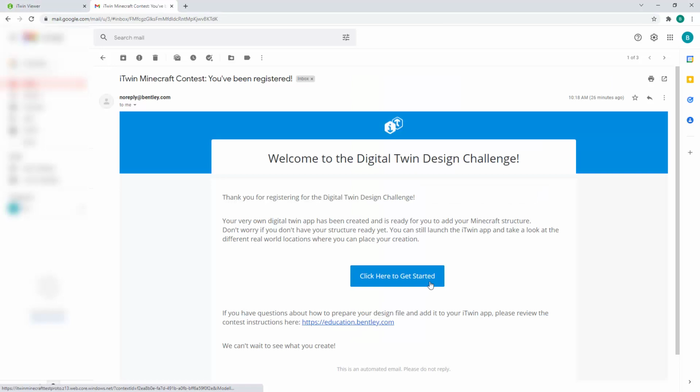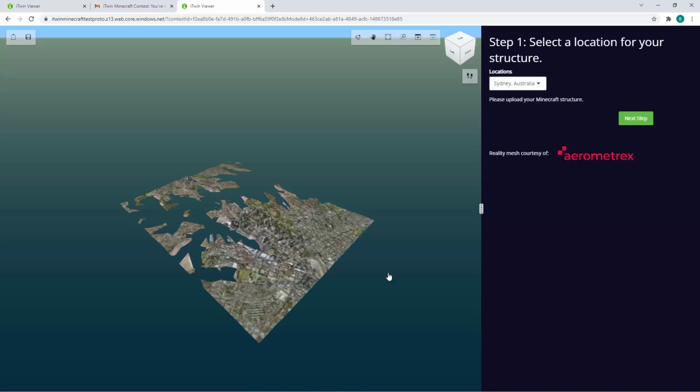Now, opening our email that was just sent, you'll again be prompted with another big button, and giving that a click should open a new page that will start launching your iTwin Viewer. Give the viewer a moment to load, and you'll be immediately prompted to the first step of the challenge, which is selecting a location for your structure.